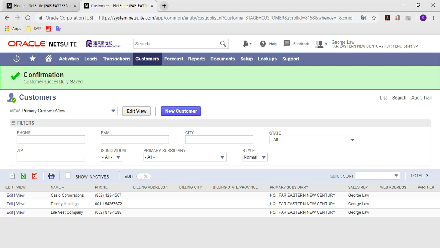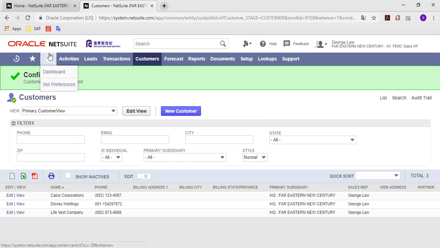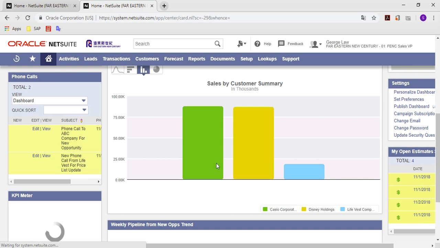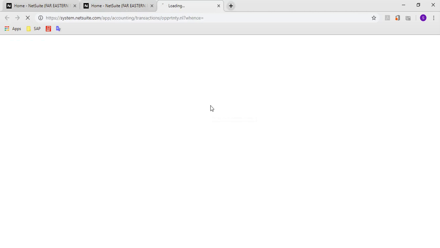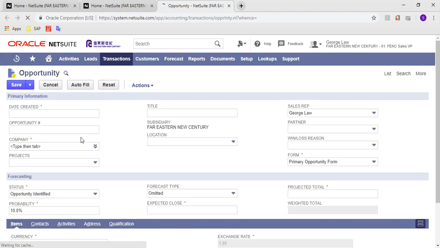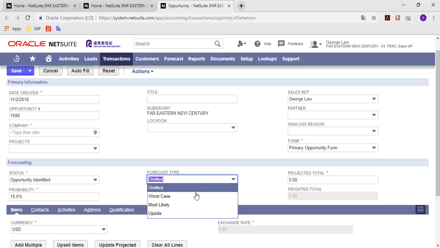There are several steps of lead, prospect, customer in NetSuite. That is, the lead just means you don't have a transaction with this company or person, you have not even discussed it. So this is a lead. For a lead, you may create a quote or opportunity first. In an opportunity, you just define a company or a person and input items and input forecast type.